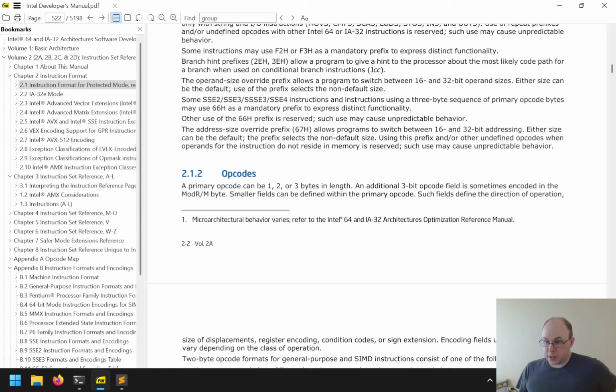Some SSE instructions and instructions using 3-byte sequence of primary opcode bytes may use 66 as a mandatory prefix to express distinct functionality. Other use of 66 is reserved, unpredictable behavior. Then we've got address size override, which is 67, and this allows programs to switch between 16 and 32-bit addressing. Either can be the default, the prefix selects the non-default size. So this is talking about IA-32, which is why there's 16 and 32-bit addressing.